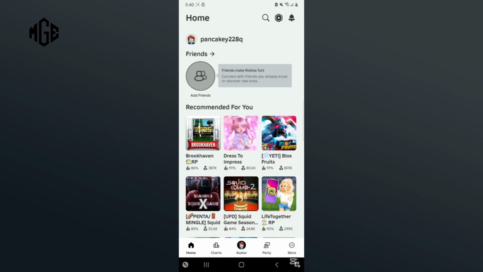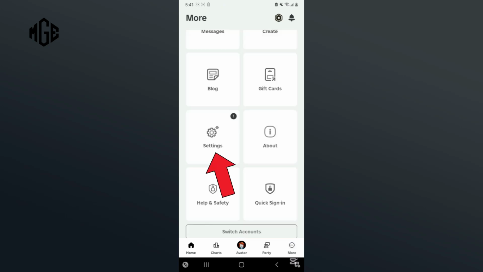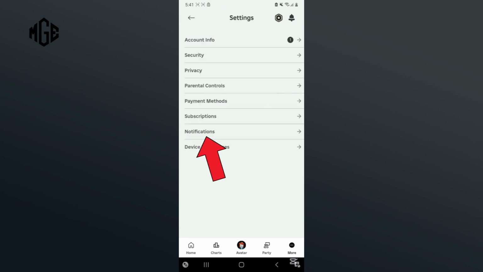If you want specific notifications only, then tap on the More button from the bottom right corner. Then click on the settings icon. After that, choose Notifications.